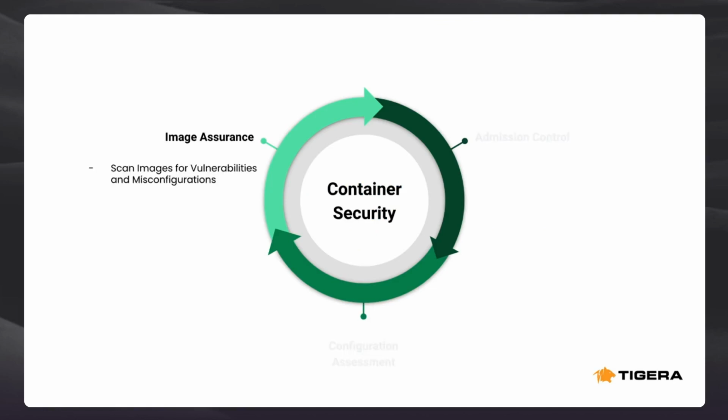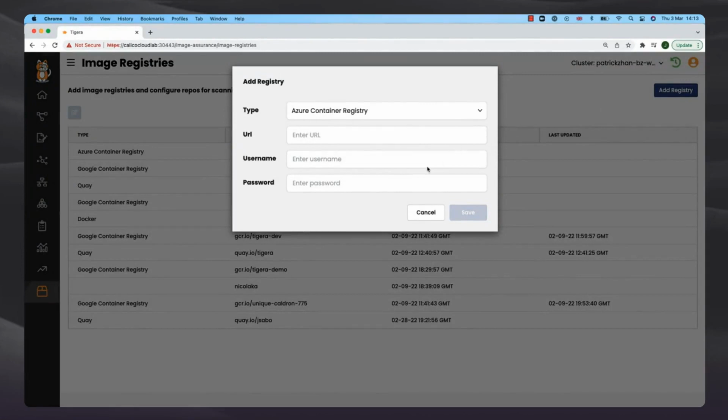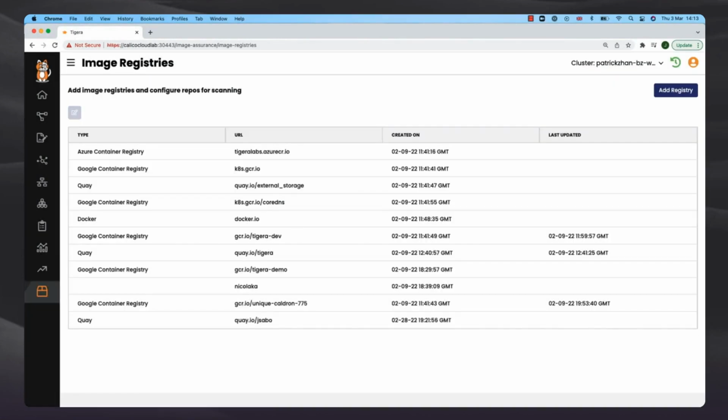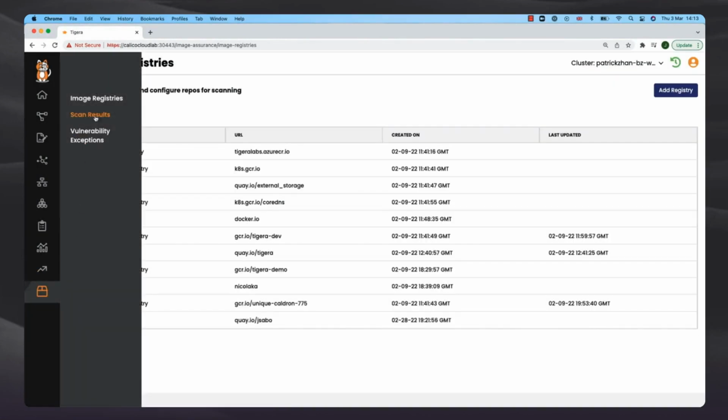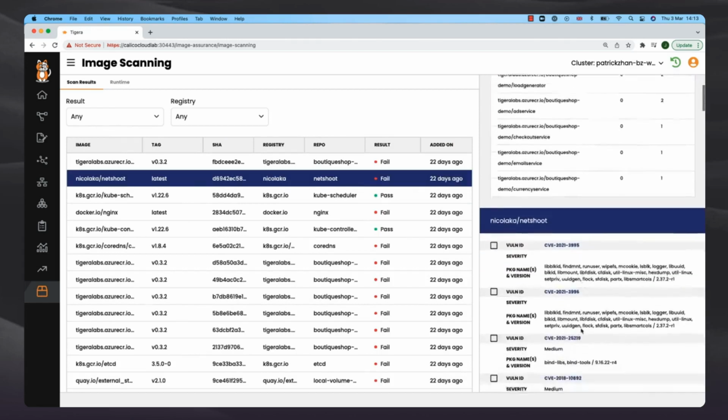At build time, we want to make sure that images that the development team provides are clean and without major vulnerabilities or misconfigurations. All image registries are auto-populated and continuously scanned by Calico's scanning engine. I can also manually add new registries. It's very easy for me to see the results of the last scan from the Scan Results page. Pass-fail is color-coded with specific scores. Details about each vulnerability that impacts each image are available on the right side.